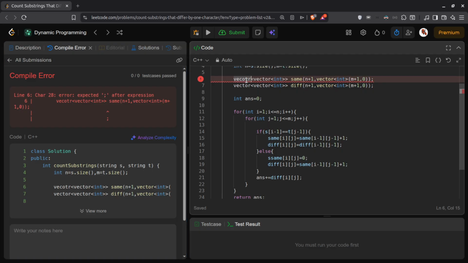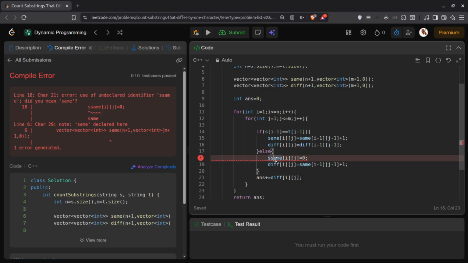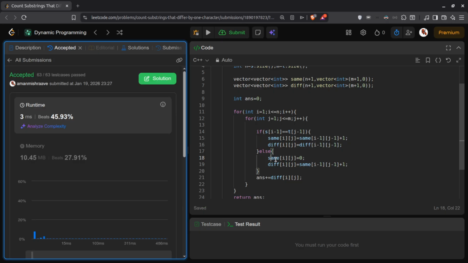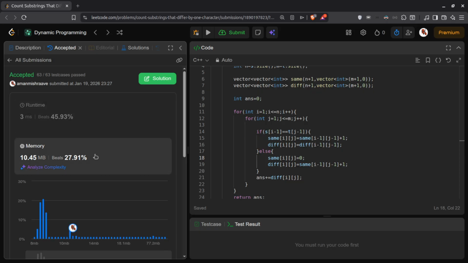Okay, there is a misspelling. So yeah, the code is working fine. In the runtime submission we beat around 45 to 46 percent, and in memory around 27 percent.